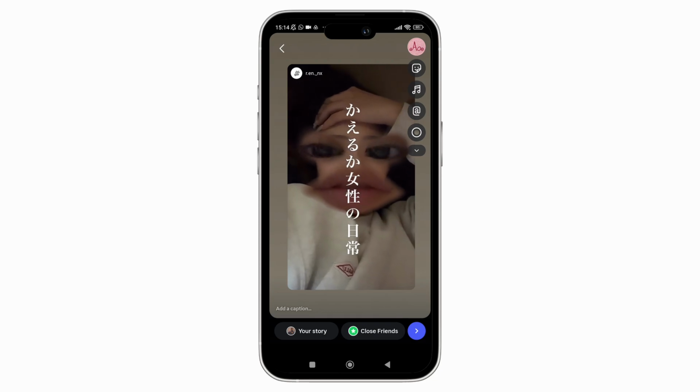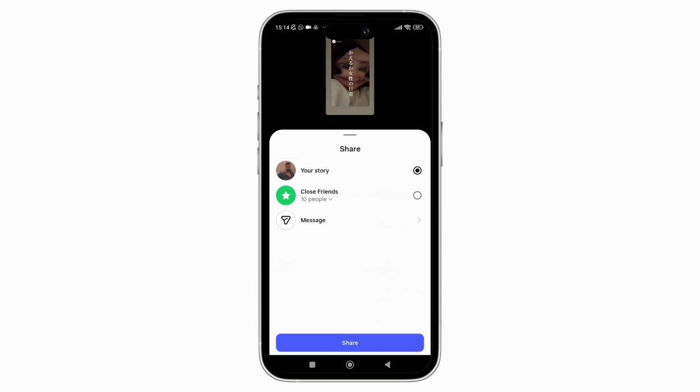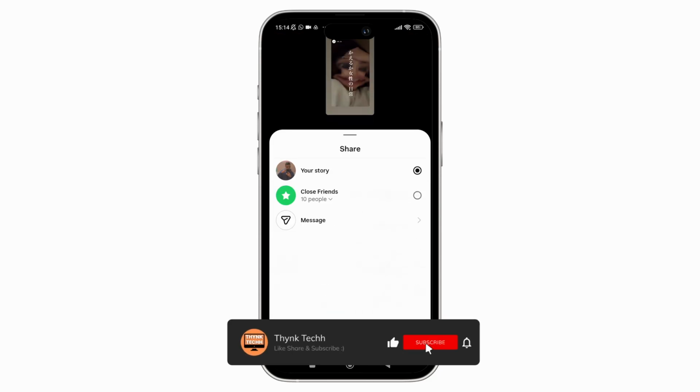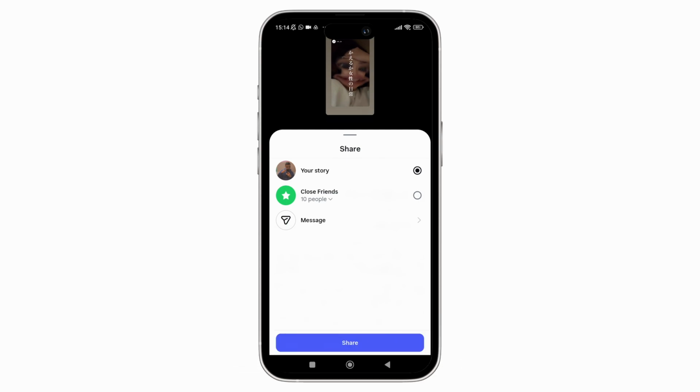to repost it, and with that the story will be shared to your account and the original creator may be notified that you have reposted their story. And when your followers view your story, they can tap on the reposted content to view the original story and visit the creator profile. And that's it.